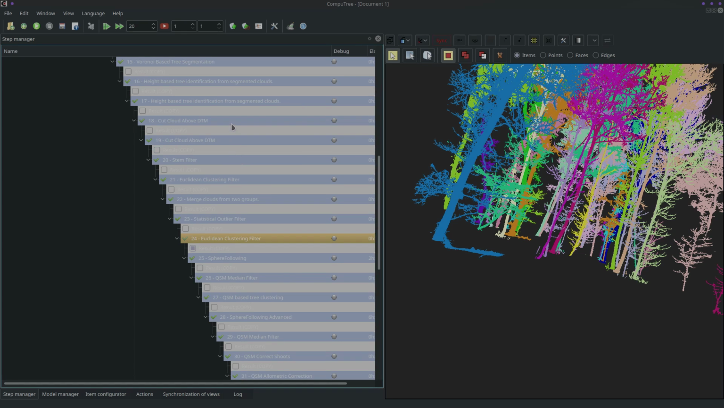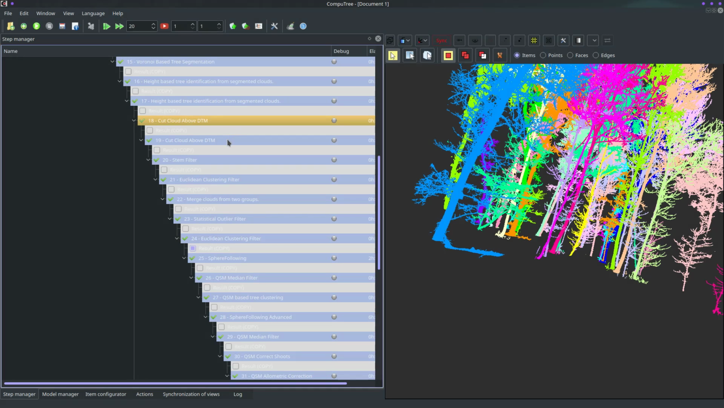So again, with step 18 and 19, we cut out here the lower root of the trees. We do some stem filtering, then we merge, it's similar to the seed segmentation. Then we merge this lower slice again with the upper slice. This is 22, and then we just do 2 more filtering steps.